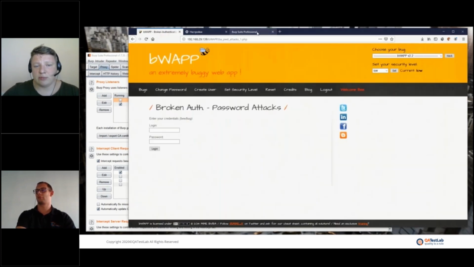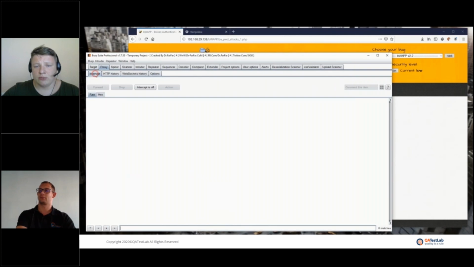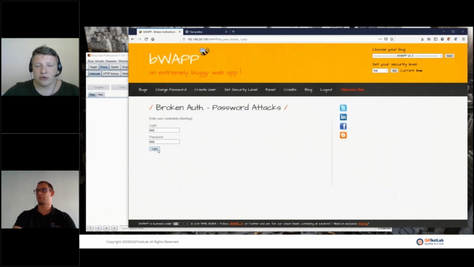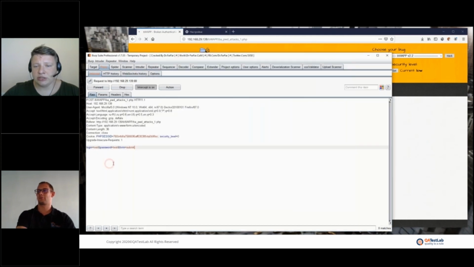Okay, go to the web application and enter any data in the authorization form. Go to Burp Suite, Proxy, and enable the interception. Now send the request for authorization in the web app. Our request is displayed in Burp Suite. We send this request to Intruder.